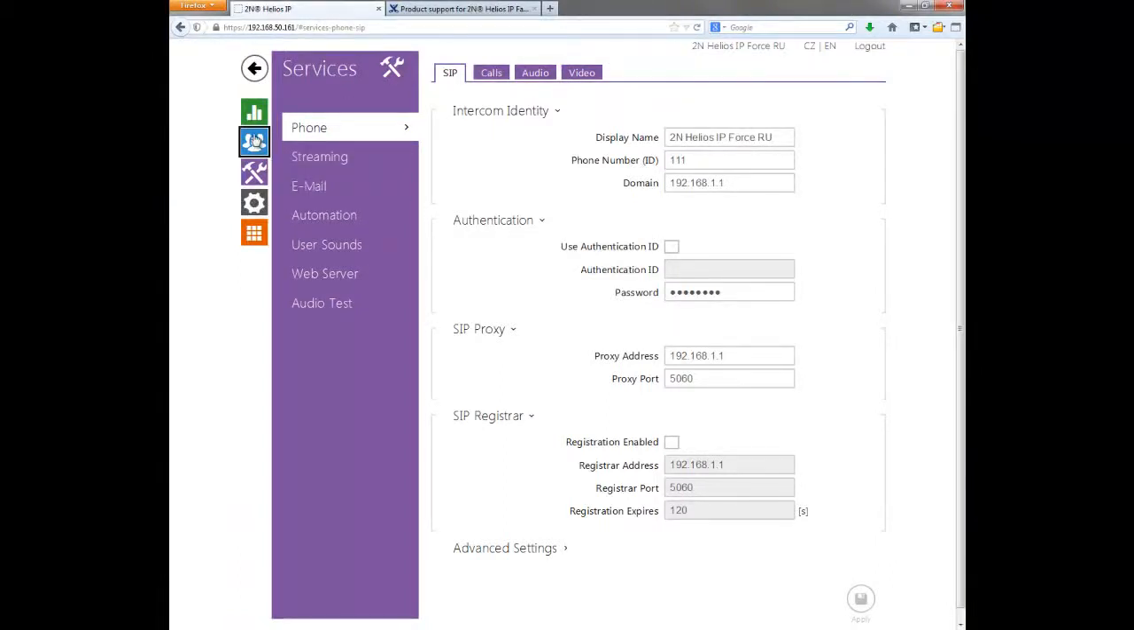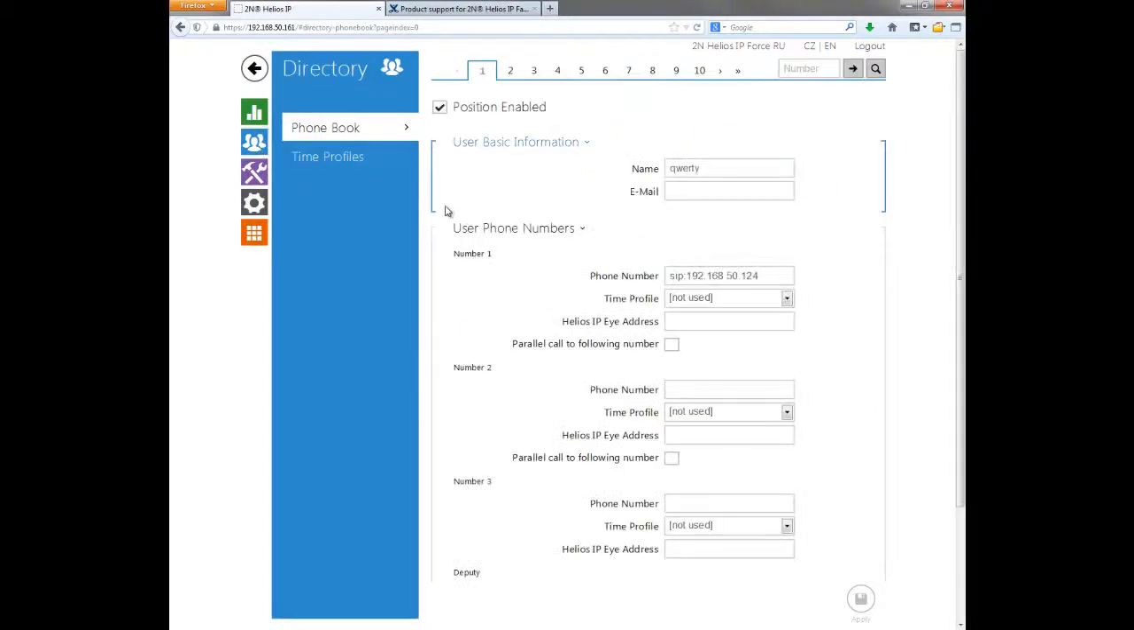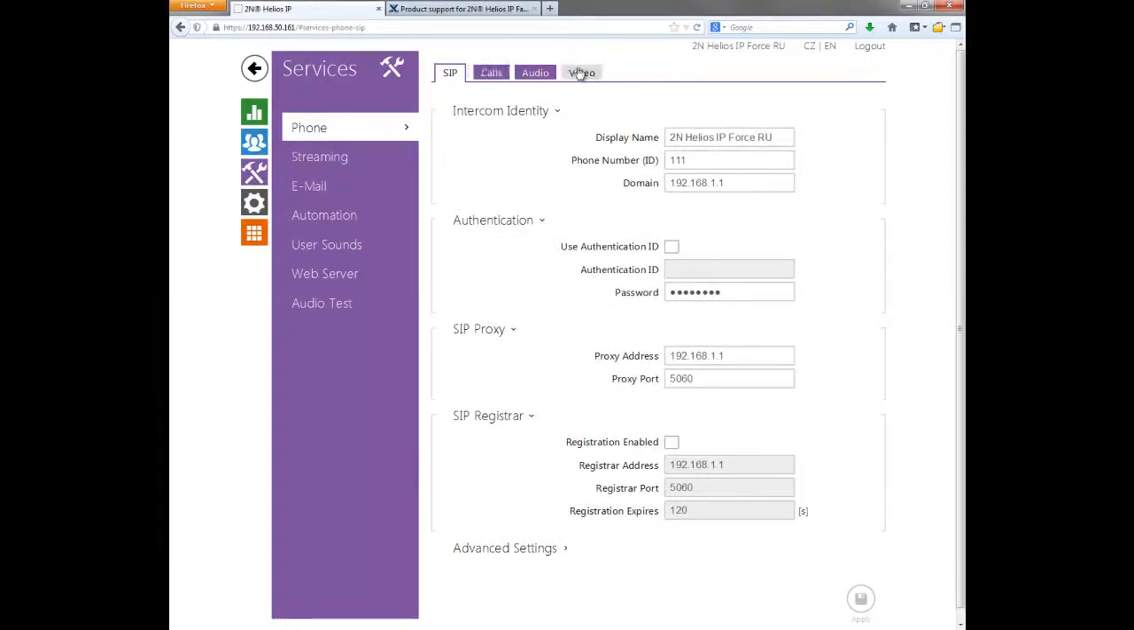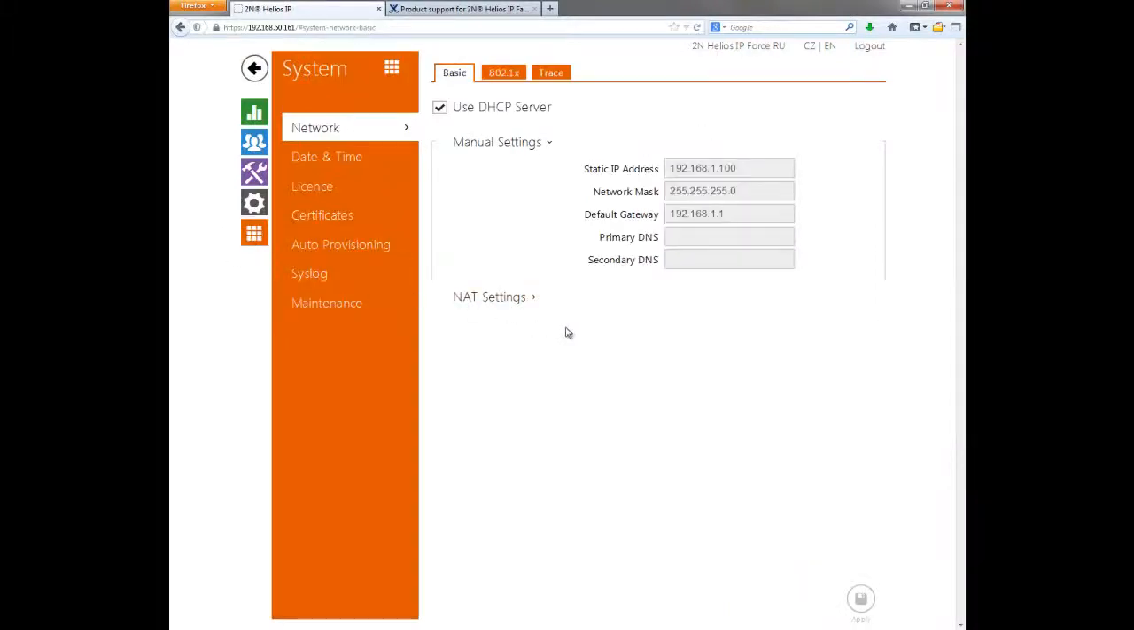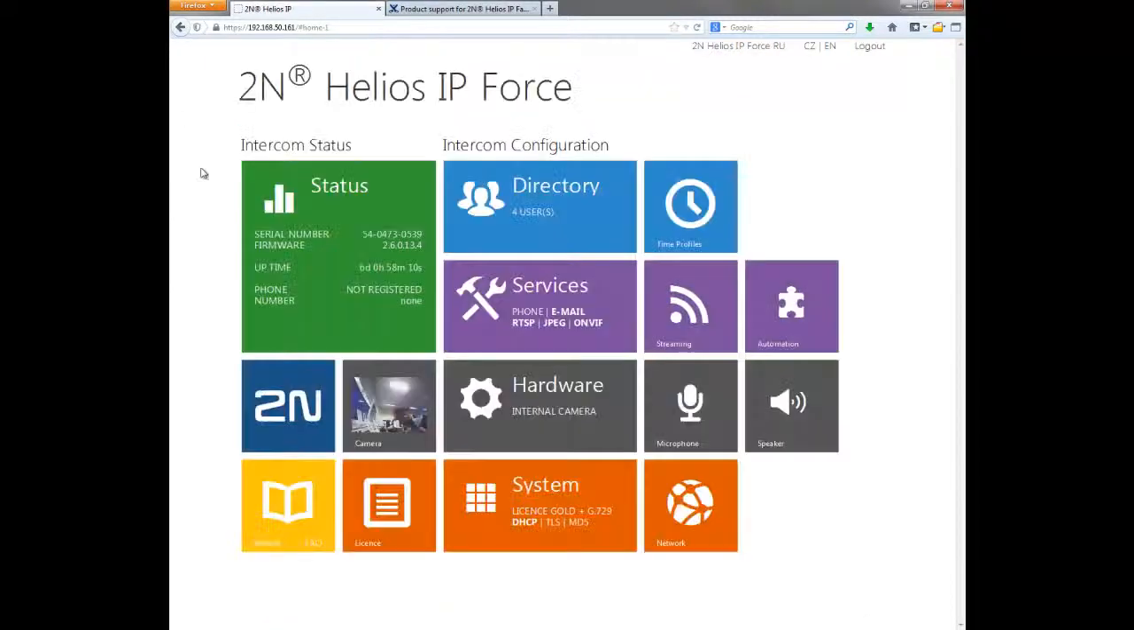So what's the division of the web interface? In directory, everything connected to particular users. In services, there are all the SIP and codec settings, emails, automation, web, and so on. In hardware, you get all the switches, all the audio settings, camera, keyboard, everything related to the hardware. And in the system, you see the network, licenses, tracing of the Ethernet interface.